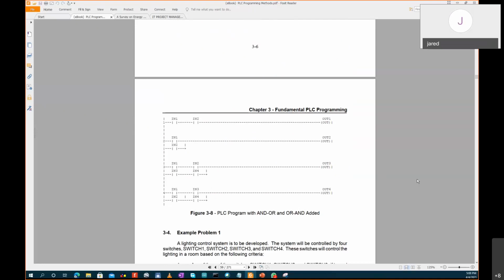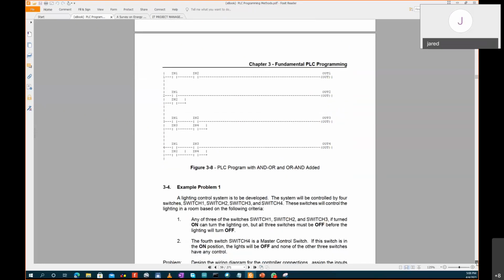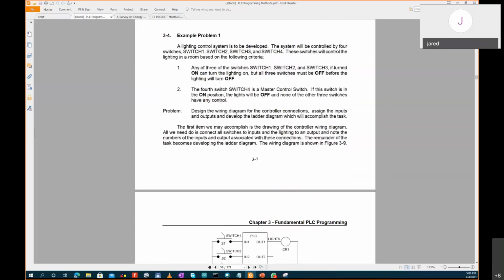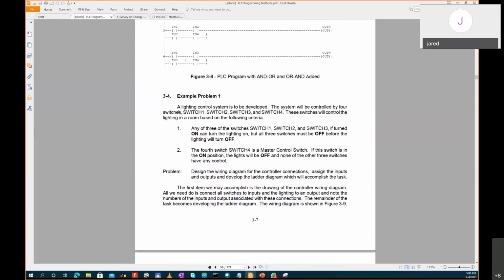So we move on to example 1. I wish somebody could be able to do this example, but I don't know if anyone of you can tackle it. They're telling you a lighting control system is to be developed. The system will be controlled by 4 switches: switch 1, switch 2, switch 3, and switch 4. These switches will control the lighting in the room based on the following criteria.